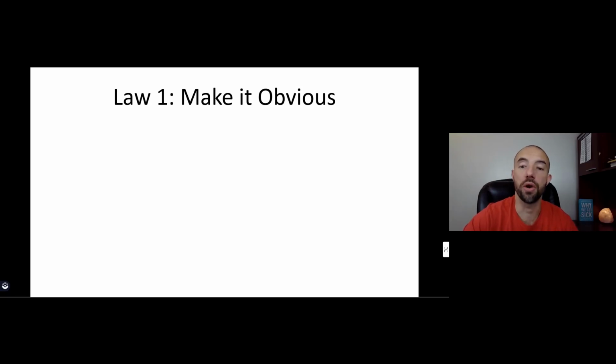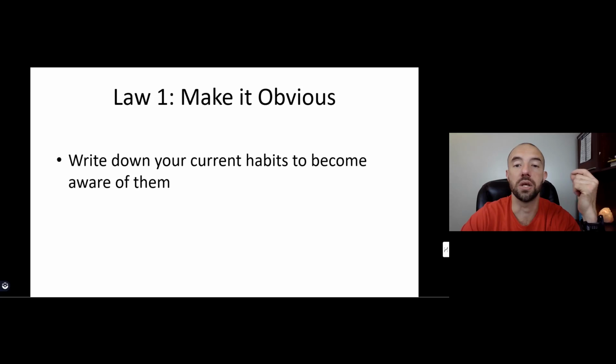So most habits run on autopilot, and most of the time we don't even notice them. This step is about shining a light on those invisible patterns and creating clear cues for the habits we actually want. So here are 4 different ways that we can make the habit obvious. So number 1 is write down your current habits and become aware of them.